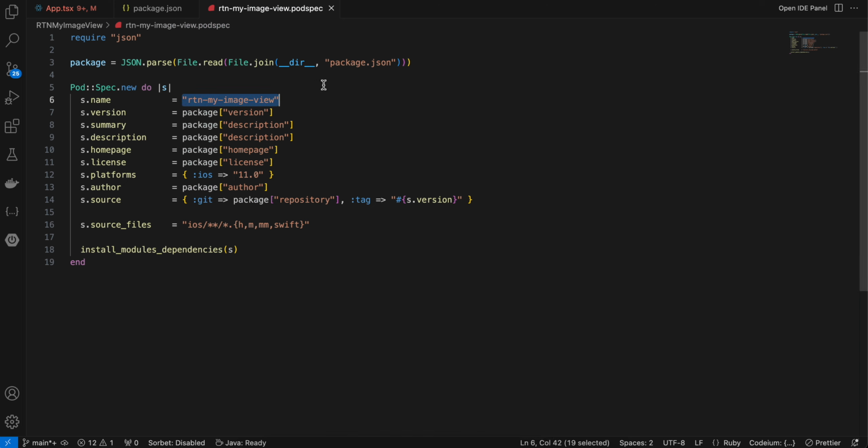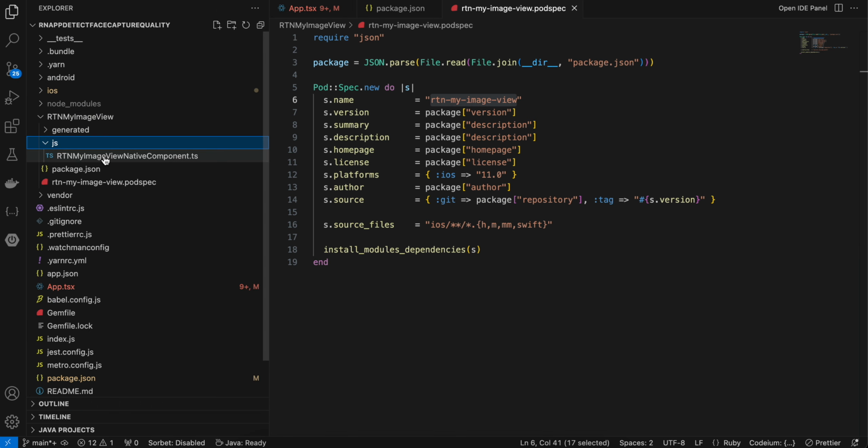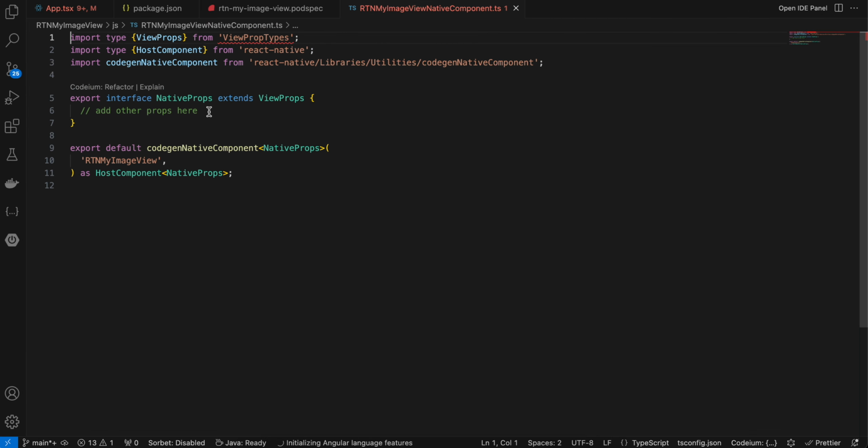But here again, coming back to our podspec file, I have just copied everything from the documentation, and only this name has been changed. Then I have created a JS folder. Inside that I have created a TypeScript file. Again I have copy pasted everything from documentation. Only the prop has been removed because we don't need any prop, and this particular name has been changed.